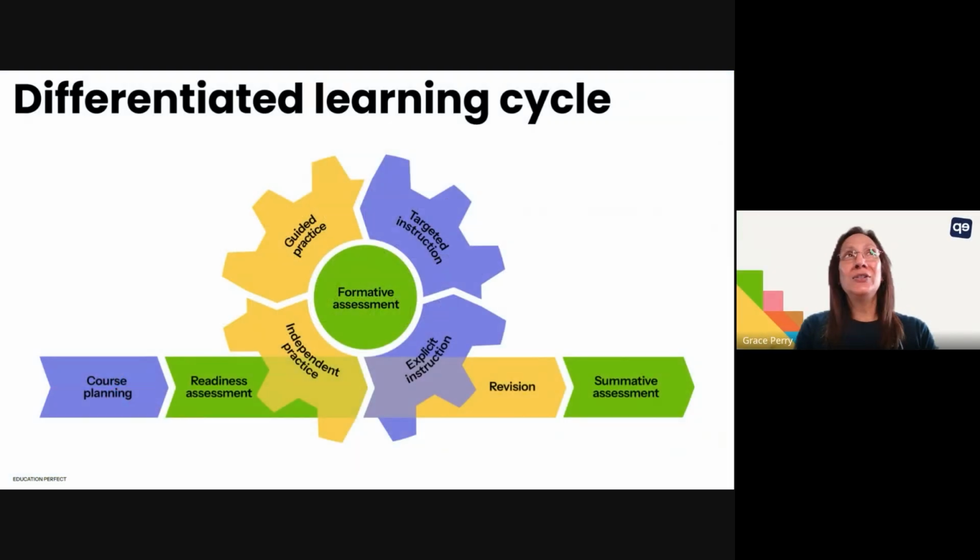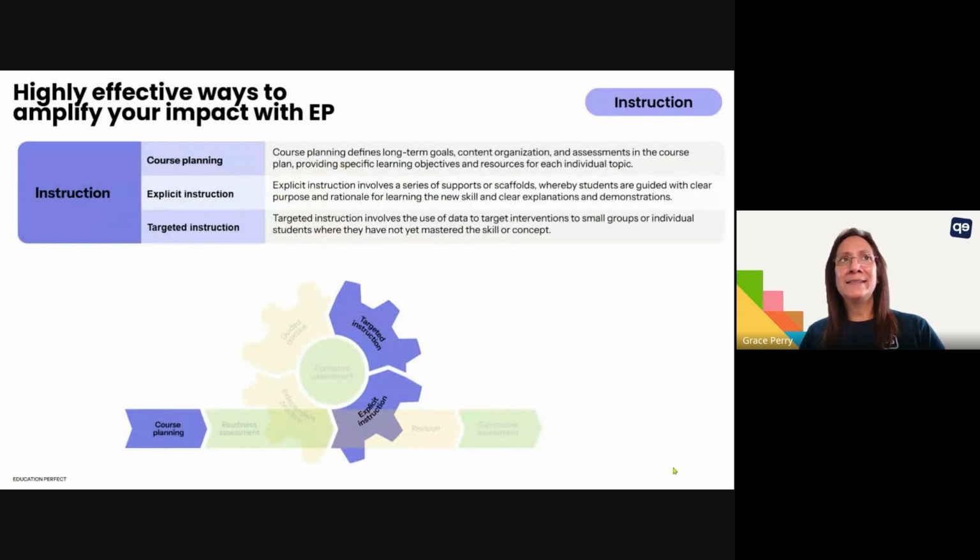Yeah, right, over to our differentiated learning cycle. This process, all teachers at some point in their teaching will touch on some elements of this differentiated learning cycle. Using EP, it ensures that all elements of this cycle are touched upon, from course planning to summative assessment. Today, we are going to be focusing on the instruction element of the learning process, covering the course planning, explicit instruction, and targeted instruction.